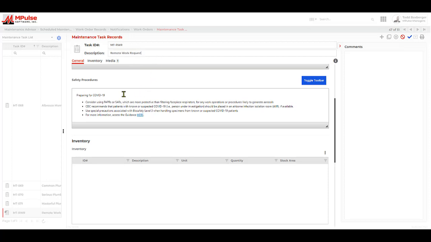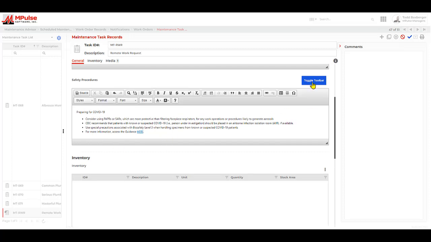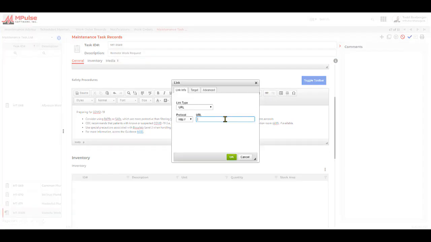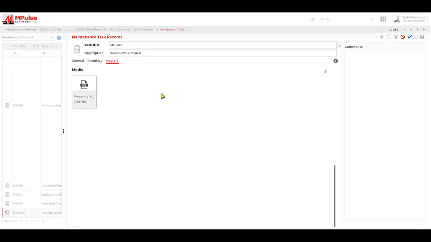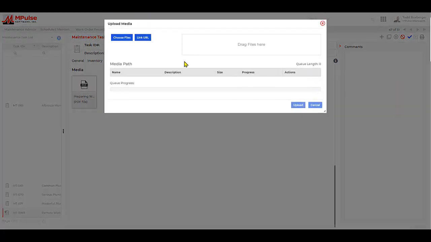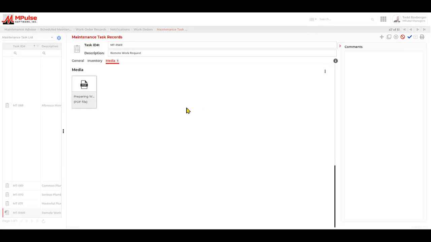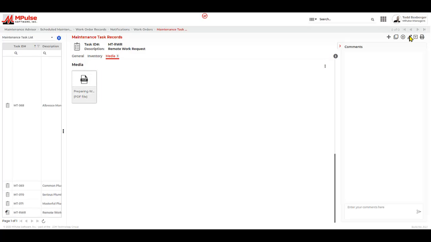Here I've done 3 things to ensure they get this information. I've included it in the text in the safety procedures. I've also embedded a hyperlink to an online document by clicking the link icon and pasting the URL here. And I've attached a file for the document to Media by clicking the link icon in the Media section and uploading my document here. Yes, this is redundant, but there's no shortage of opportunities to get this important safety information to my team. These tools have been really helpful for managing our maintenance operation, and I feel like I have a much better handle on this dilemma.